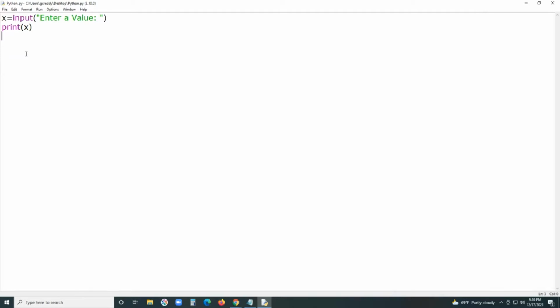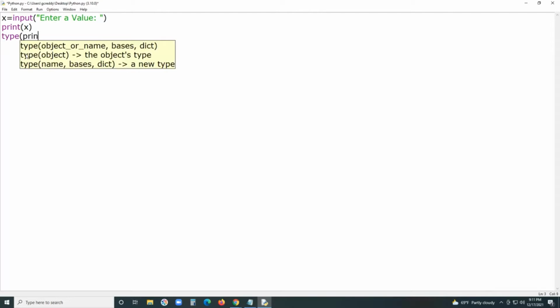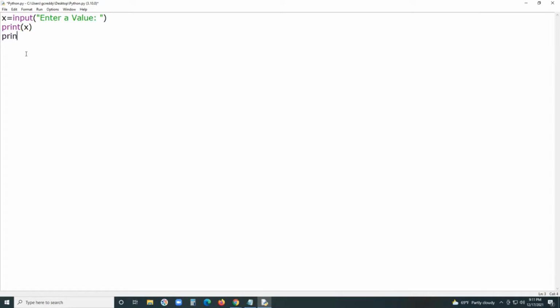Check the type. Whenever you read data in computer programming, it is string. Then the computer program considers the data as string type data. Check the type of the data. Print type of x. Print of type of x.